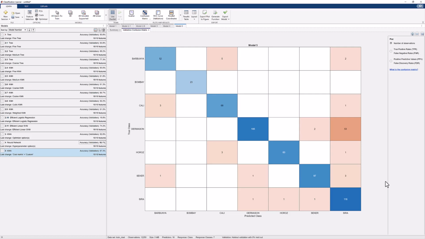Comparing this to our original coarse KNN model, we had 16 misclassifications of Sierra bean as Dermazine, and you can see how adjusting this cost matrix can significantly influence the model's behavior. That's all I wanted to show you from the Classification Learner app. In the next video, I'll show you how to export the trained model for further use.